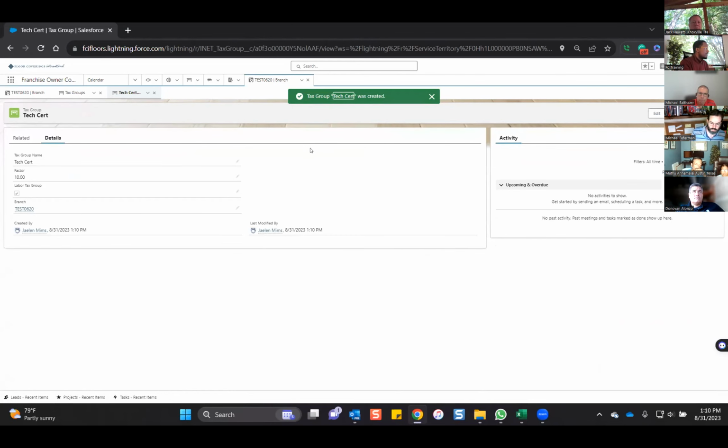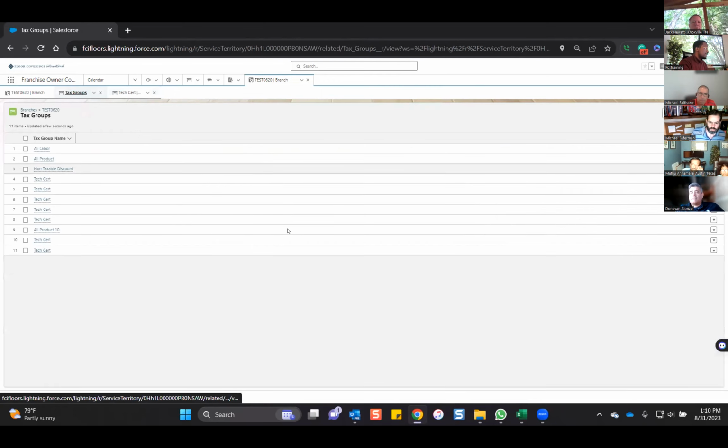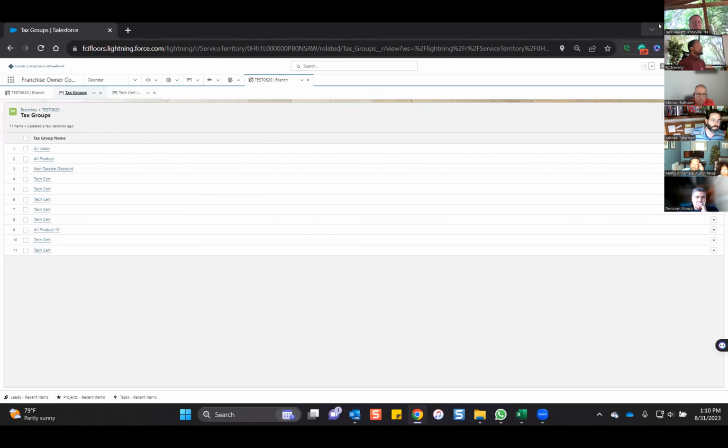And for this tax group to obviously show up on the tablet, you'll have to go through syncing, but this is automatically input into the system within Salesforce. It's immediate. So you can just add as many of these as you want. As you see over the classes, we have quite a few of these added.